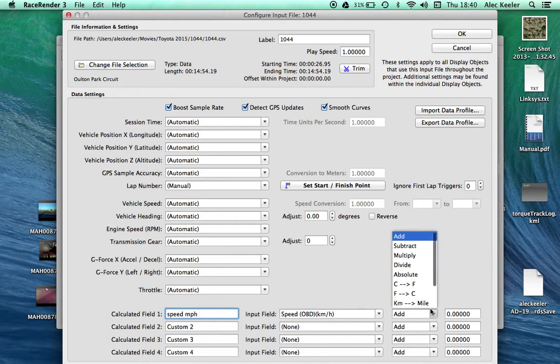What you can just say for that is, I want to convert that from kilometers to miles, and just do OK. You can export these data profiles once you set up a custom set, and save them and use them again later by using import to pull them back in.